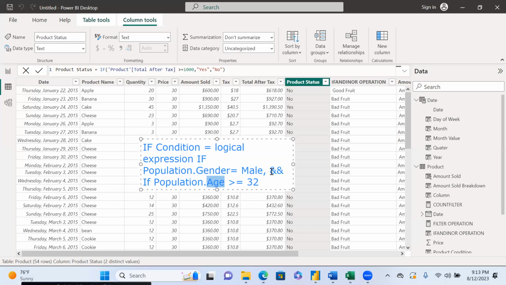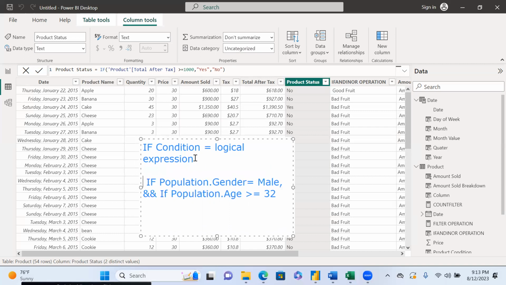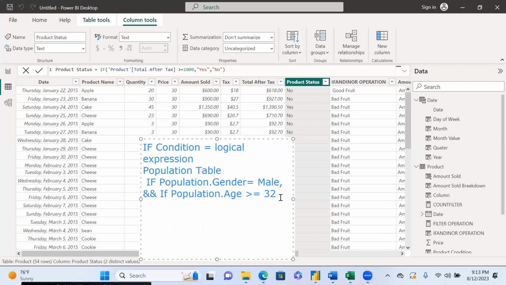If I have a population table, and I have another table that is called, let's say, maybe a resource allocation table.